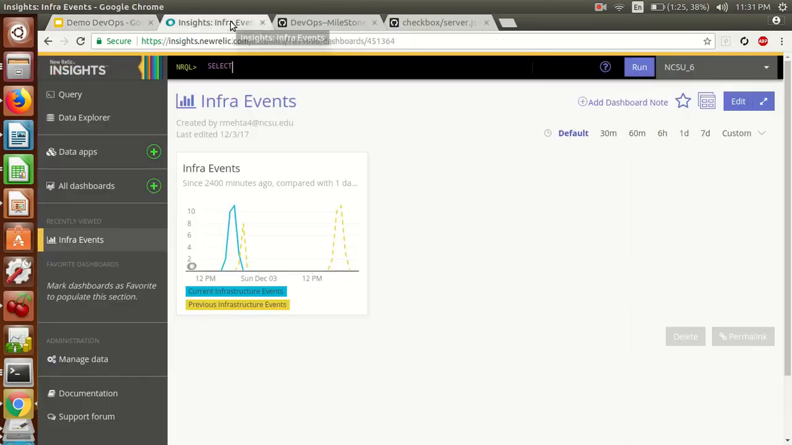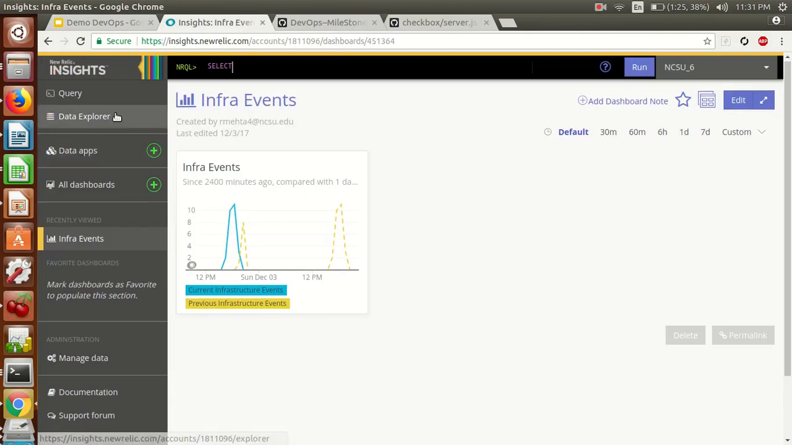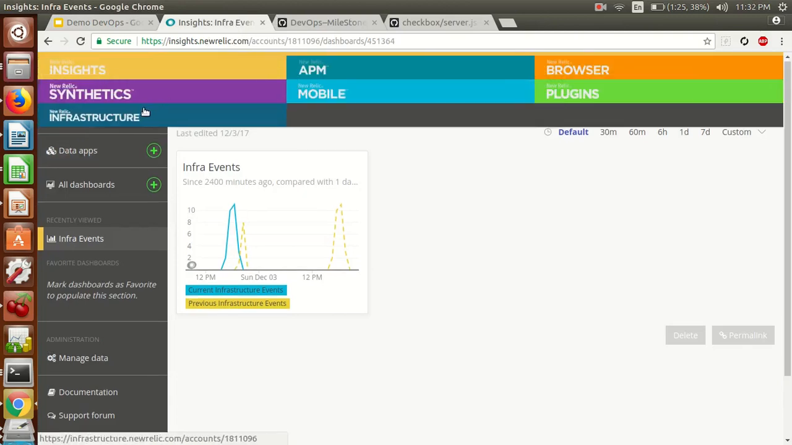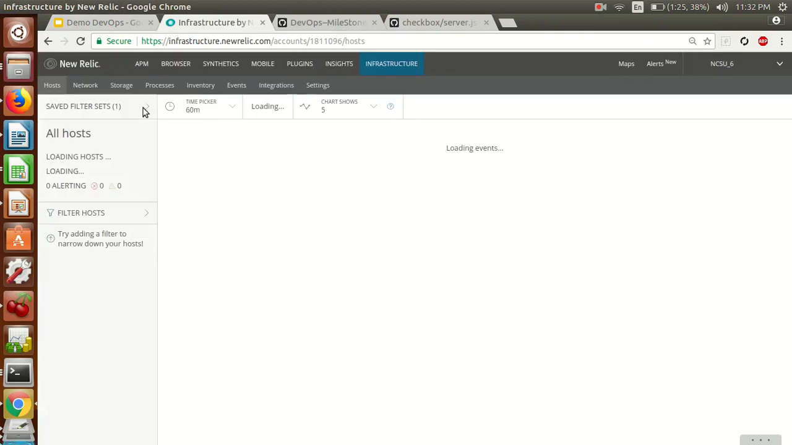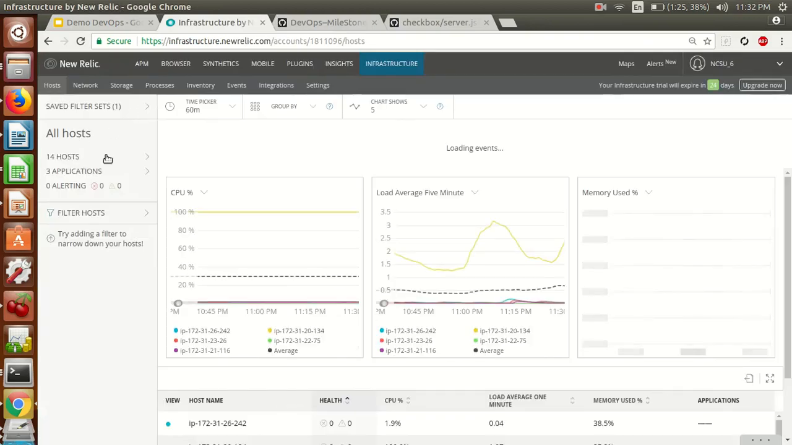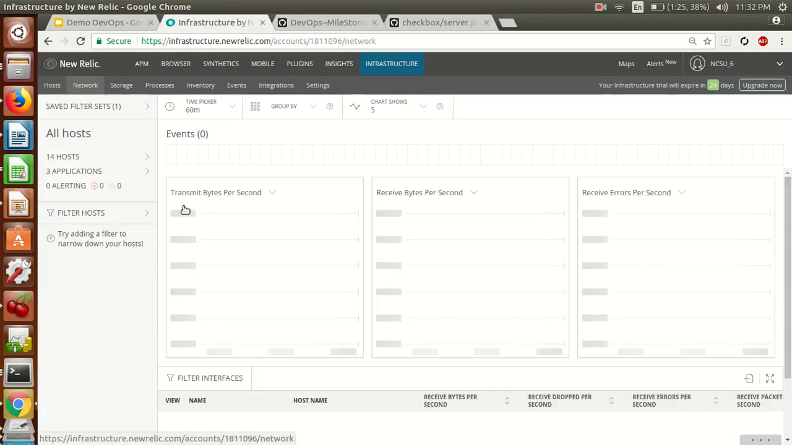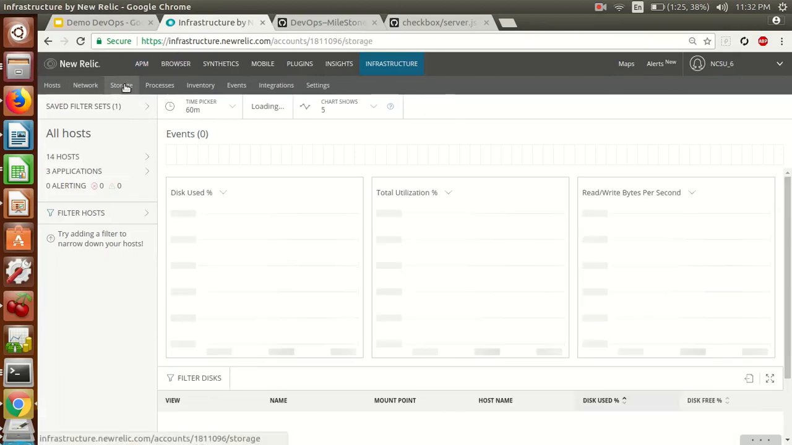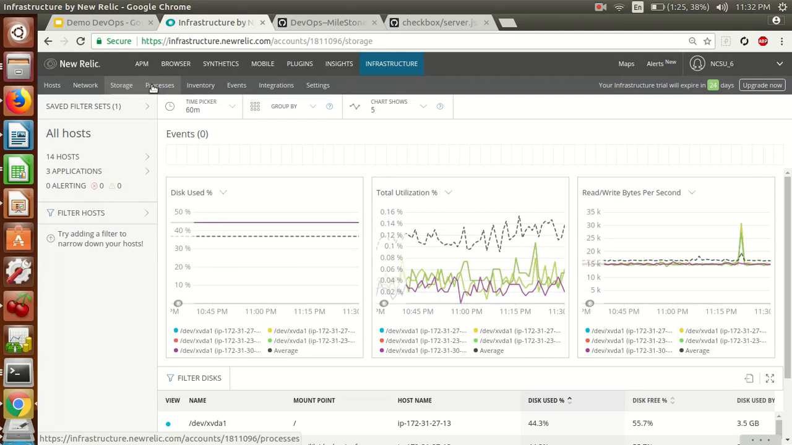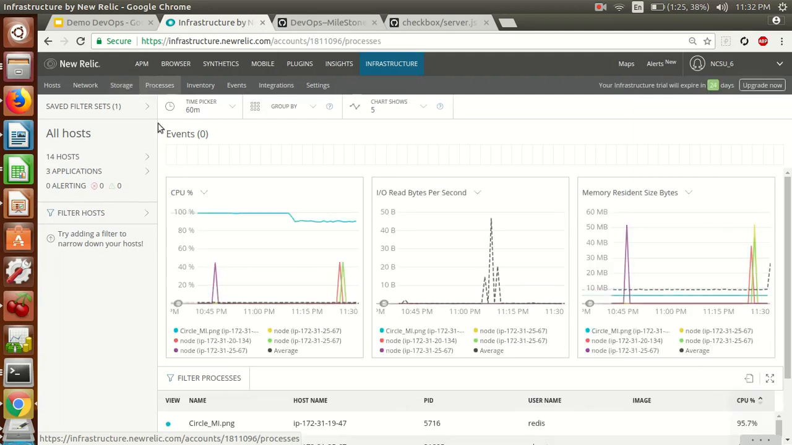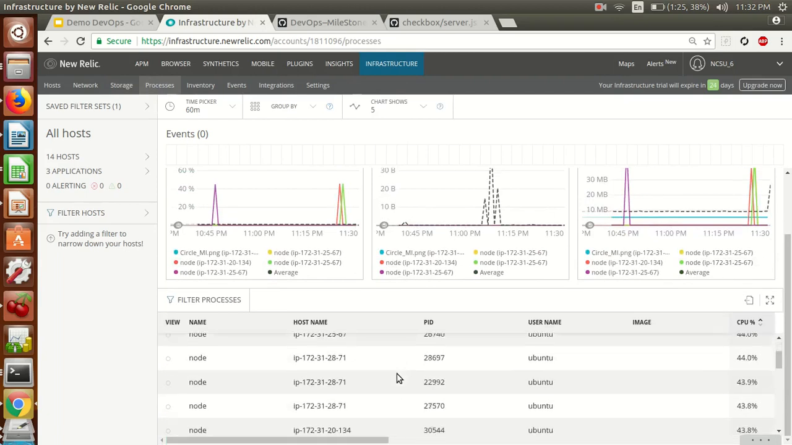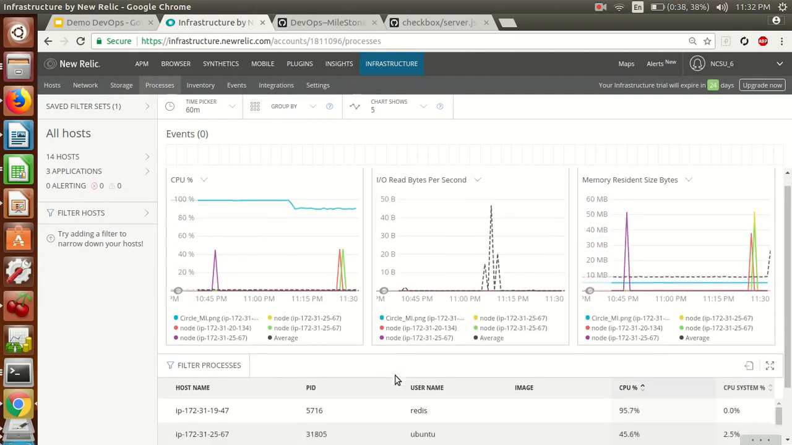So this is the dashboard that we have right now. This is the insights part. When we go to the infrastructure part, we can see that we have a total of 14 hosts, and this is the network part, whereas this is the storage part and process part. As and when we want, we can click on the different servers. We have a list of servers over here, which we can filter.